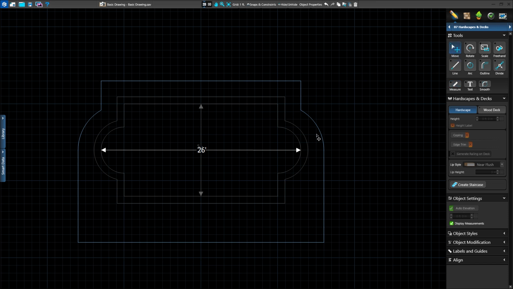We'll left-click and hold directly on the 26-foot measurement. As we move our mouse down, the measure line will offset from its original position until we can clearly read the 12-foot measurement. The dotted lines on either side of the measure line show that it's offset.